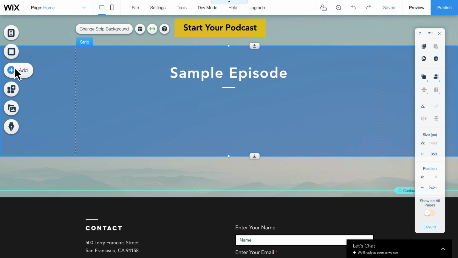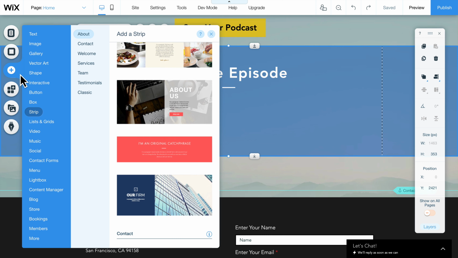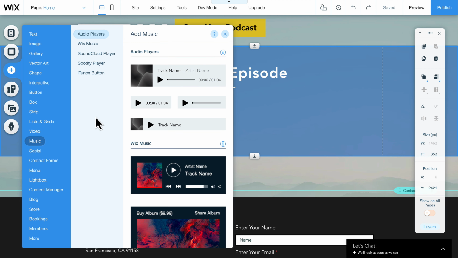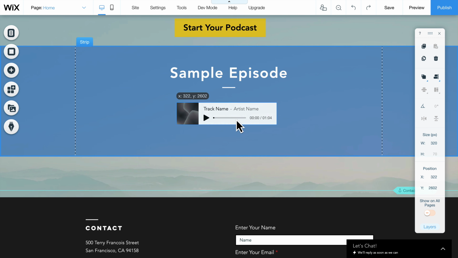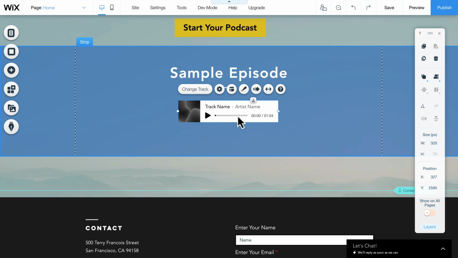So we want to do a sample episode, which means that we want to embed an audio player onto our page. And we can do that if we select music. We have a few different options for audio players. I'm going to grab the first one. I like the way that looks. So I'll drag that onto the page. I'll center it under the title.